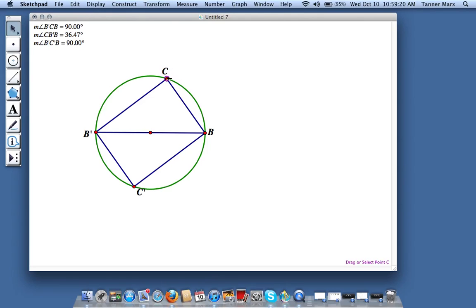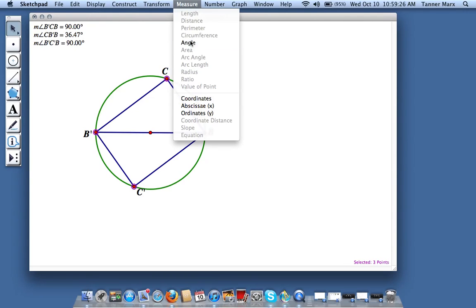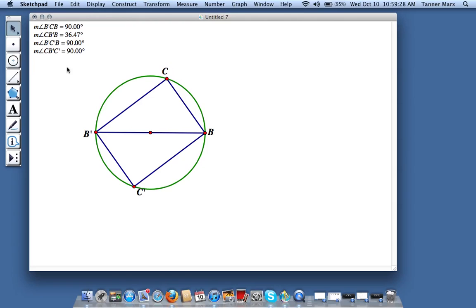And we're going to find the measure of the angle B prime as well. So we'll go C, B prime, C, measure, angle. We now know that this is an equiangular quadrilateral, and it's either going to be a rectangle or a square. So in order to prove that it is not a square, we'll take the ratio of the two adjacent sides.